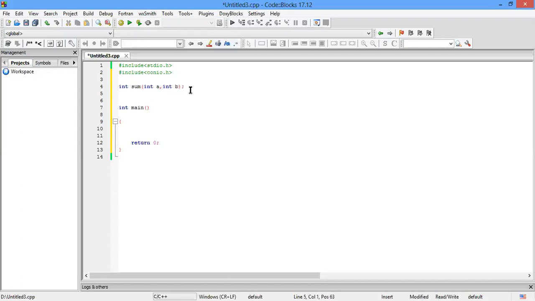I will comment here and write that it is known as function declaration, and always you have to write the function declaration above int main. Fine. Now what are you writing in this declaration part?